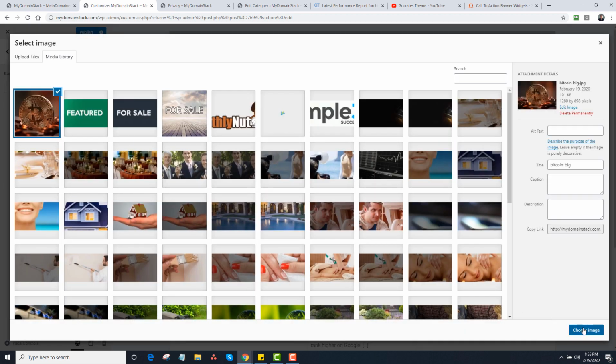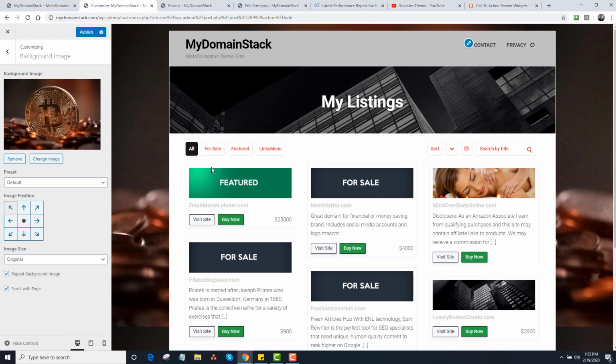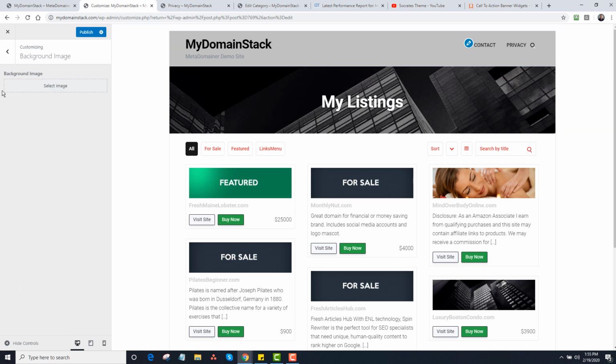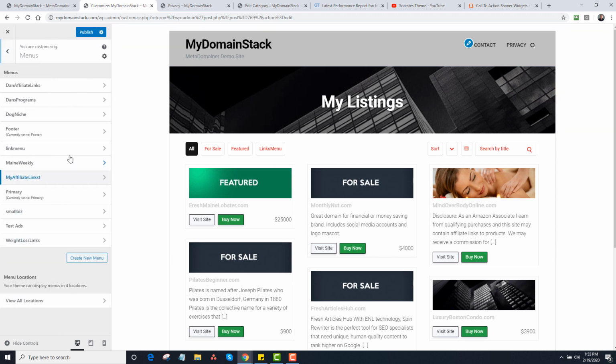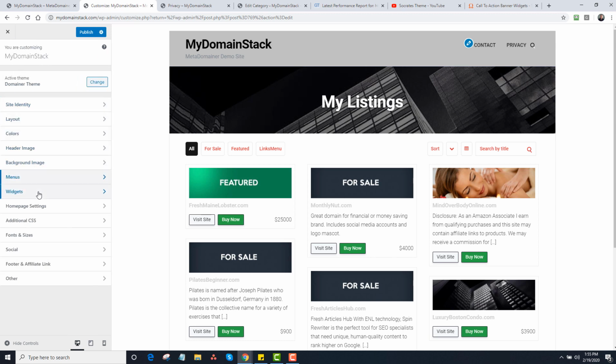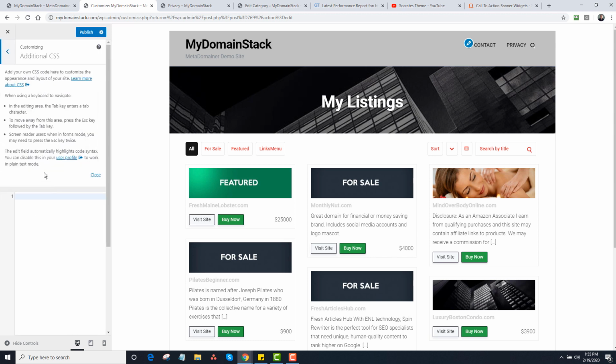There's a Bitcoin one. And you don't want to use this on the full layout, but you can use it on the wrapped layout if you want. And I'll remove that. And then menus, you control the different menus here, where you want them located. The widgets, of course. Additional CSS, you can do your own custom codes. We'll have a bunch of different codes. I'm sure people will have questions.